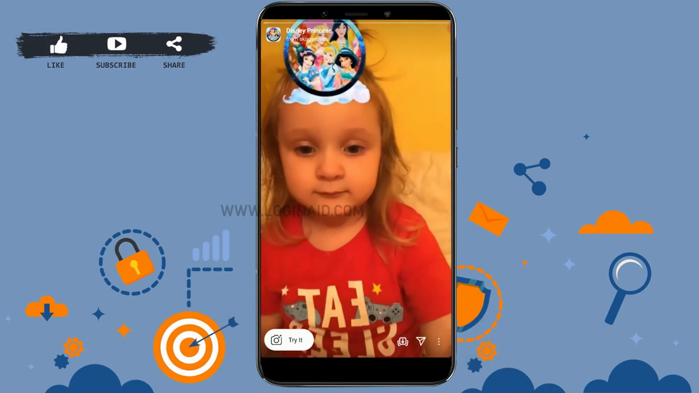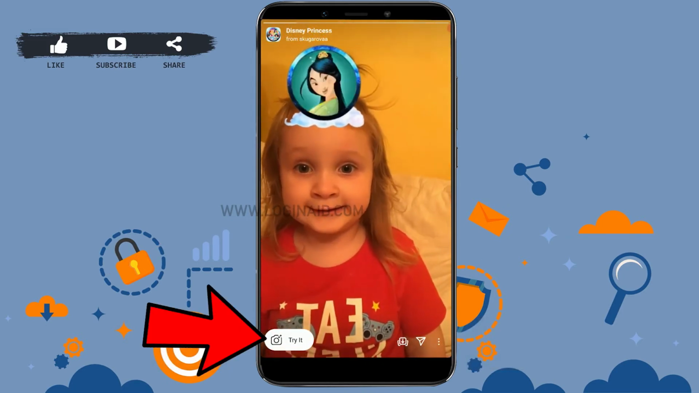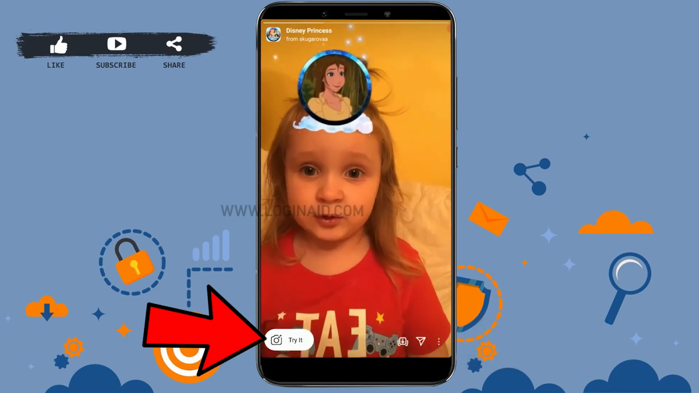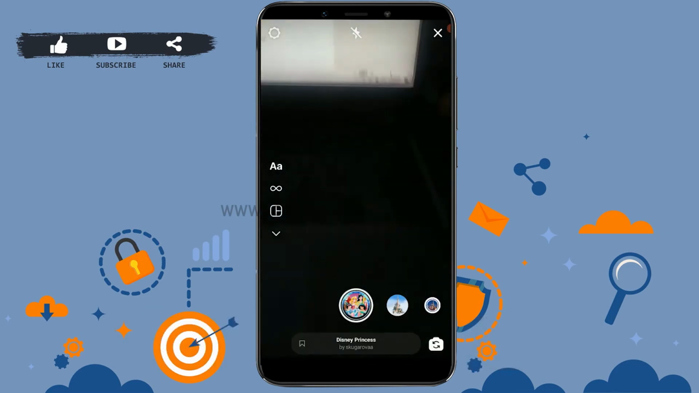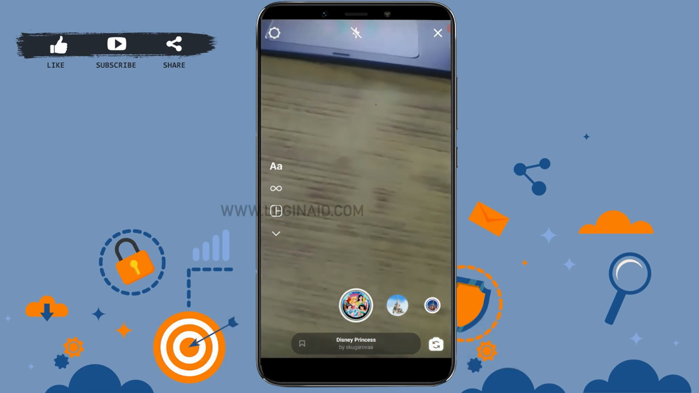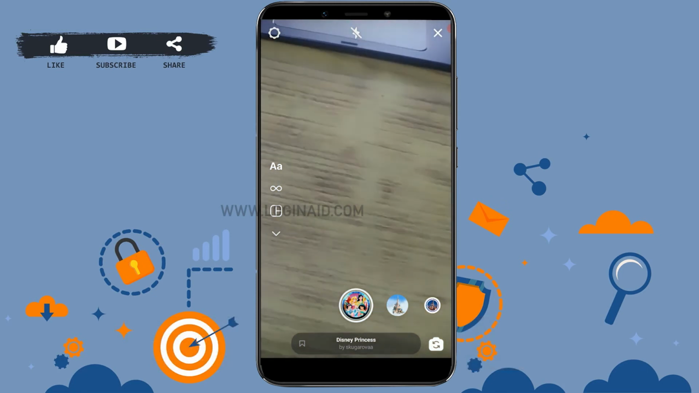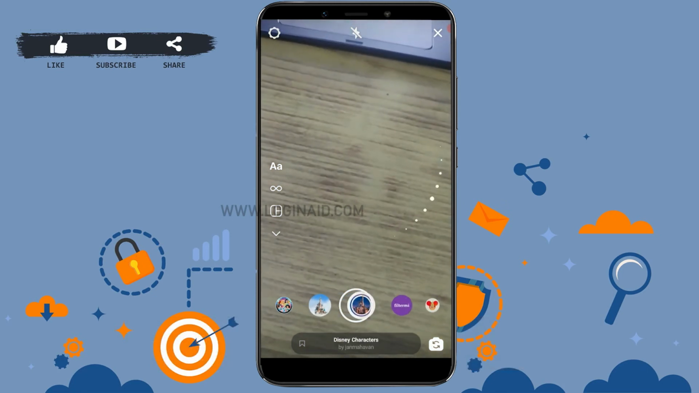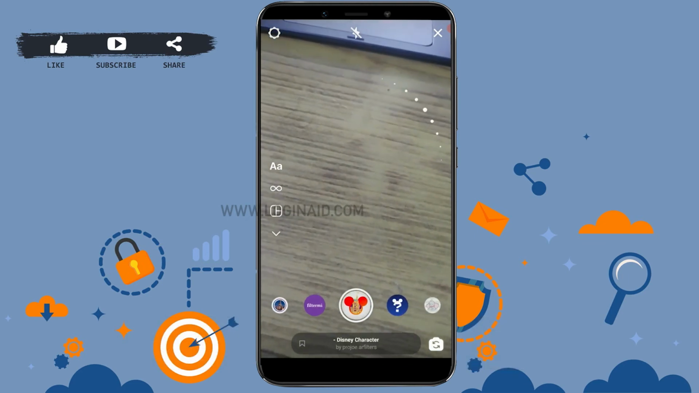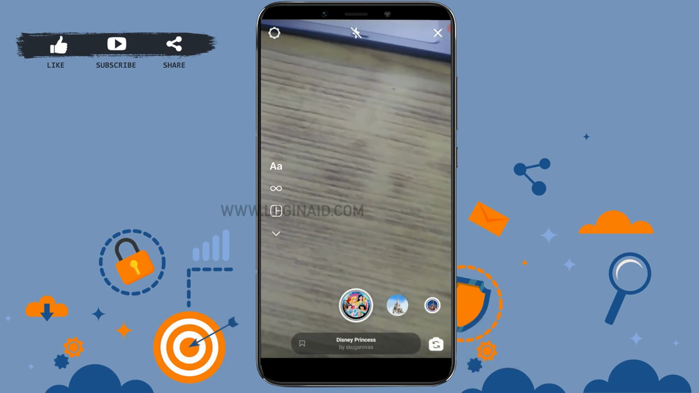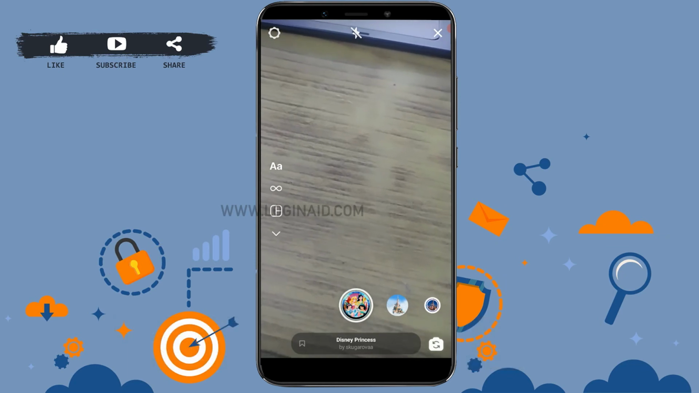Tap open. Then you need to tap on the try it option on the left of the screen. Tap on try it. Now using this, you will be able to use the Disney character filter. You can just swipe left or choose any other filter that you want from here. This is how you can get which Disney character you are in Instagram.